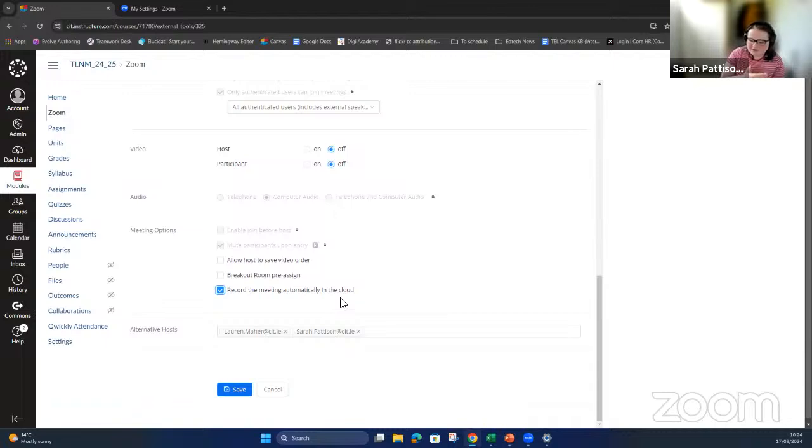It's up to you if you want to do that. One thing to note though is if there's usually a lot of chatter maybe at the start of your meeting, then that will also be recorded and be in the recording, and you can edit that out after the fact. You can trim the recording.